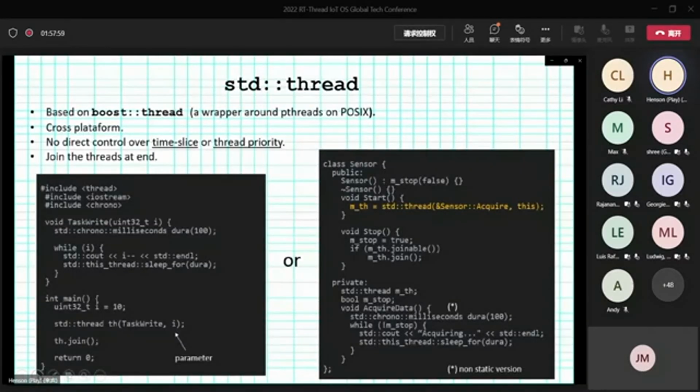The class std::thread, based on Boost thread, represents a single thread of execution. Threads allow multiple functions to execute concurrently. It should be noted that, unlike what happens in RT-Thread, we don't have control over time slice or thread priorities here. On the right side, there is an example creating a simple task that takes a parameter.